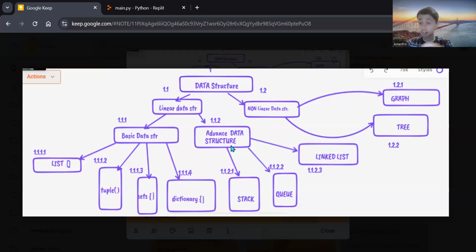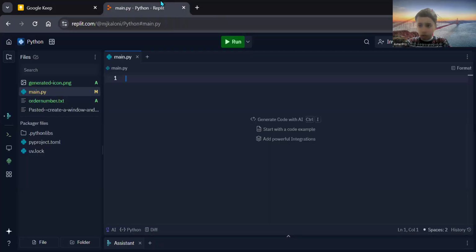1.1.2 is the advanced data structure which we're going to learn today, which is 1.1.2.1. This is what it is: stack, queue, linked list, tree, graph. We're going to get into that, okay? Let's not do it right now. Let's do the coding first.